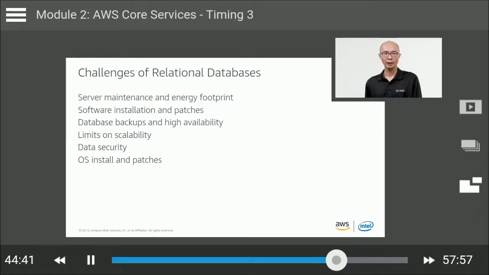As you run your own database, you are responsible for several administrative tasks like server maintenance, OS and software installation, as well as patching, backups, ensuring high availability, scalability planning, and data security. All these tasks take resources away from other items on your to-do list and require expertise in several areas.